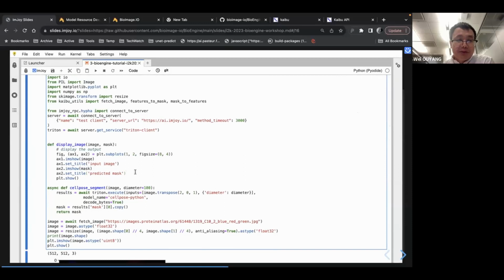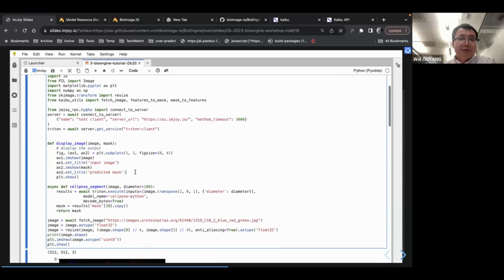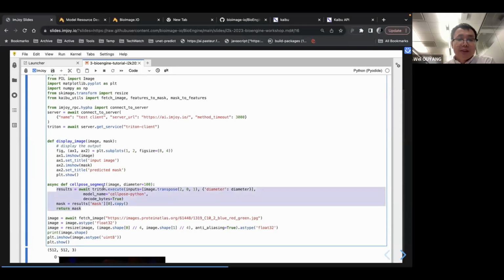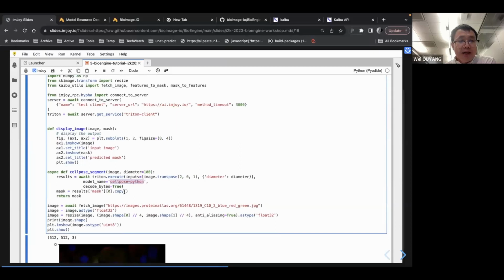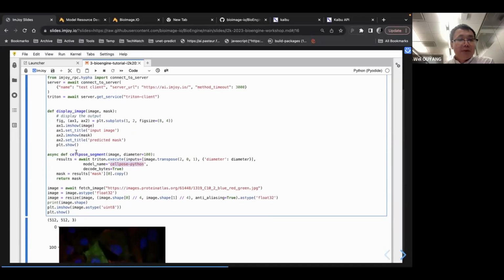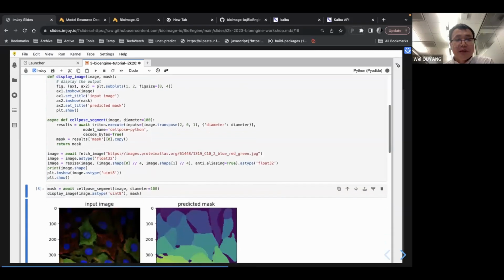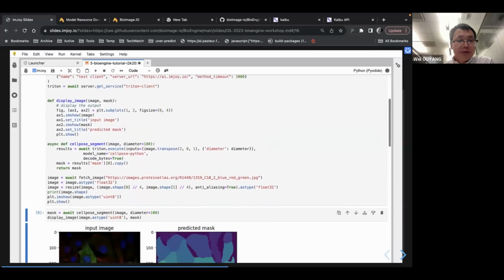So here, what we show is, similar to the previous example, we just define this function here. You can see it's quite familiar from the previous tutorial. You have this Triton.execute, right? So you pass the image and then some parameters. In this case, we use another model called CellPose. CellPose is a very nice model for segmentation. It's also a so-called generalist model where you don't need to retrain in most cases. We wrap a function called CellPose segment. We fetch an image from this remote Human Protein Atlas. And then we resize it such that it will fit into CellPose. And then we run the model.